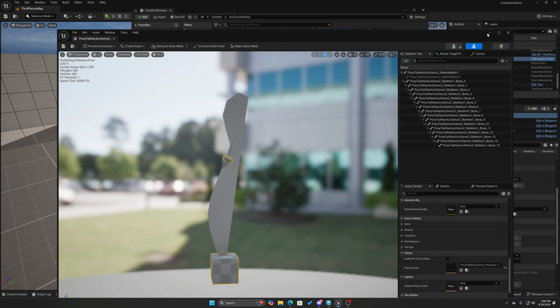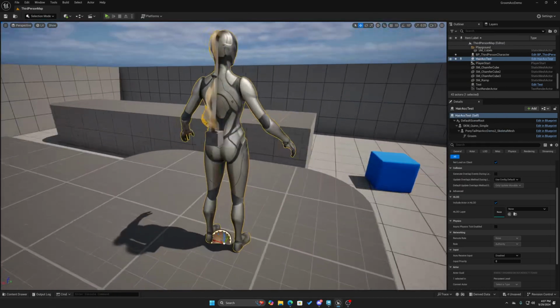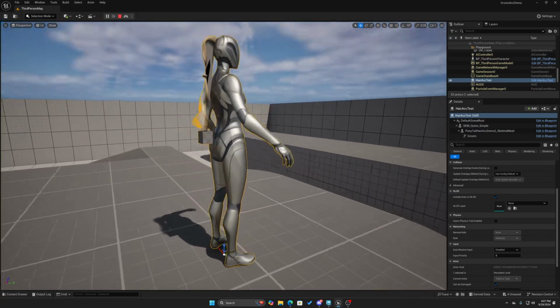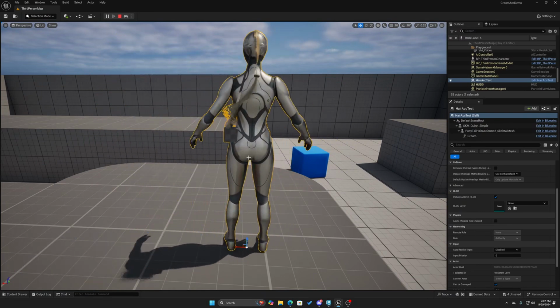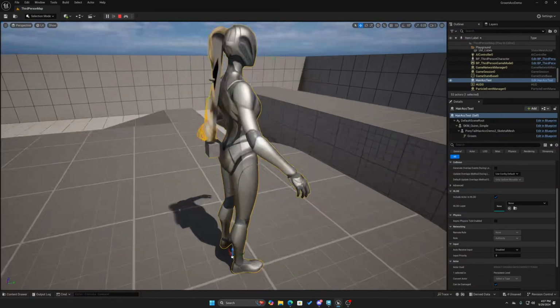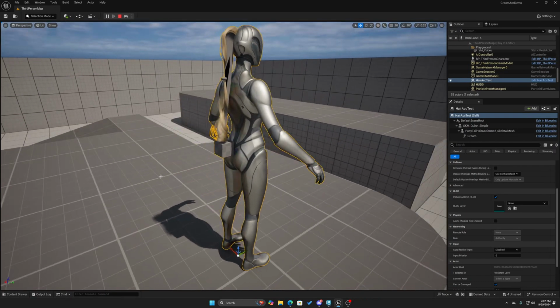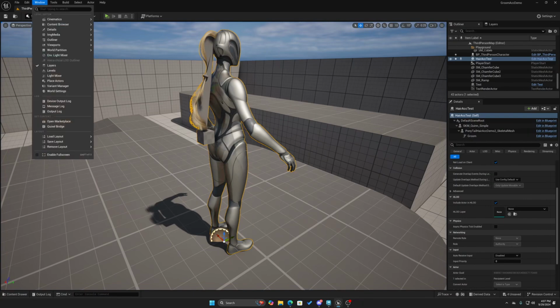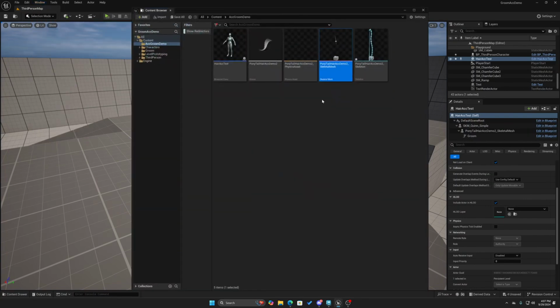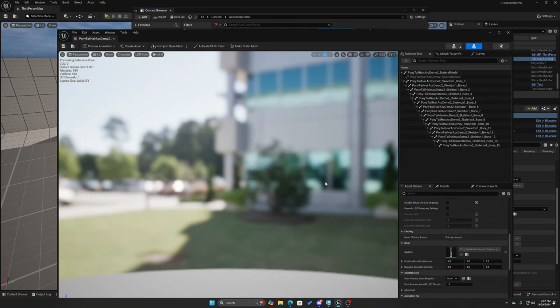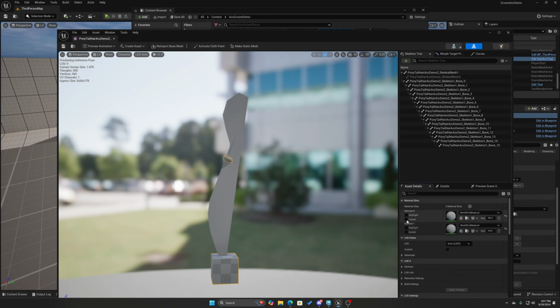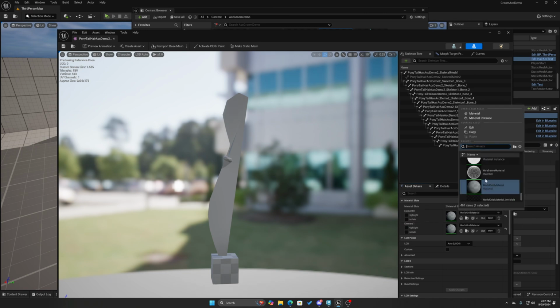So let's test this out. Okay, simulate. So everything's working perfectly. That's what we want, right? So the last step would be just to fix this guy here, which I just fixed with a material. So window, browser. If you isolate, you can see it's this first one here.